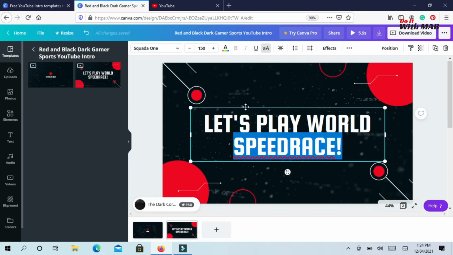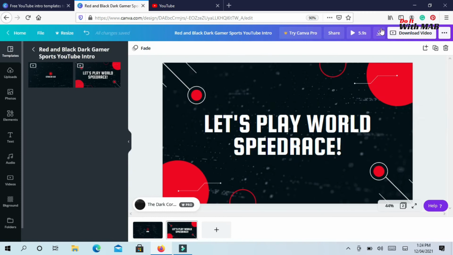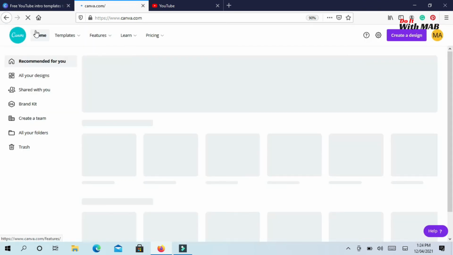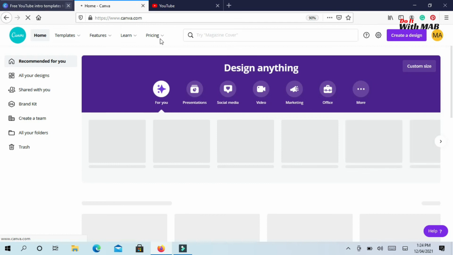Now you can see if you want to edit it, just edit it. Whatever text you want to add, just edit. If you want to increase the duration of time, you can select here. Okay, let me close it. Here you can see the fade icon. You can easily change the animations.